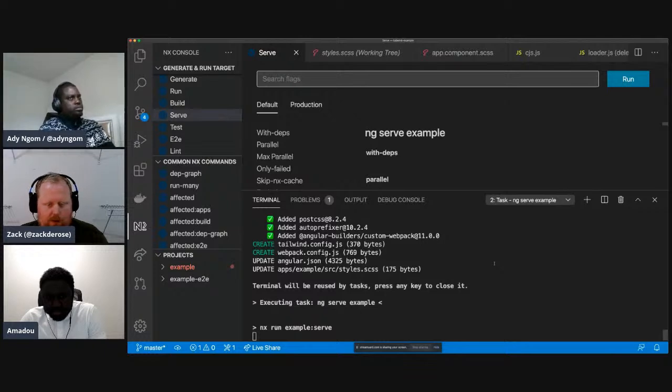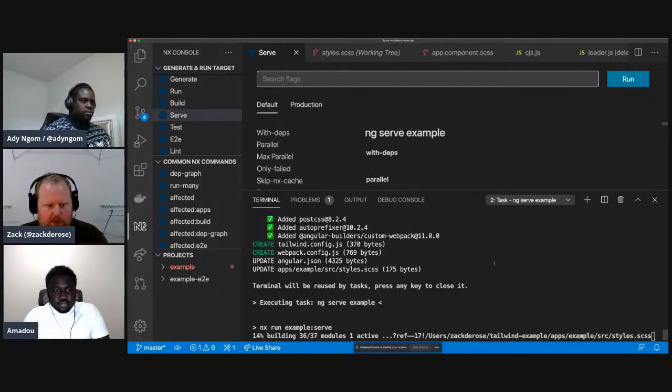There we go. Running stuff. And compiling. And if this works, it'll stop for a bit at 50. Yeah, I think it's working. There you go, 50%. This is where all that PostCSS stuff is happening.